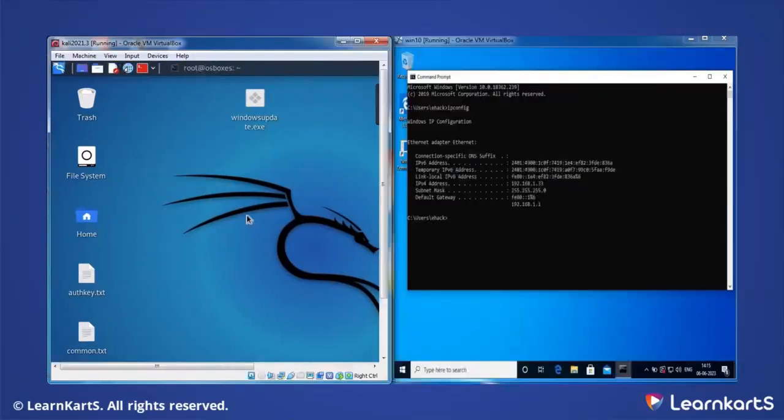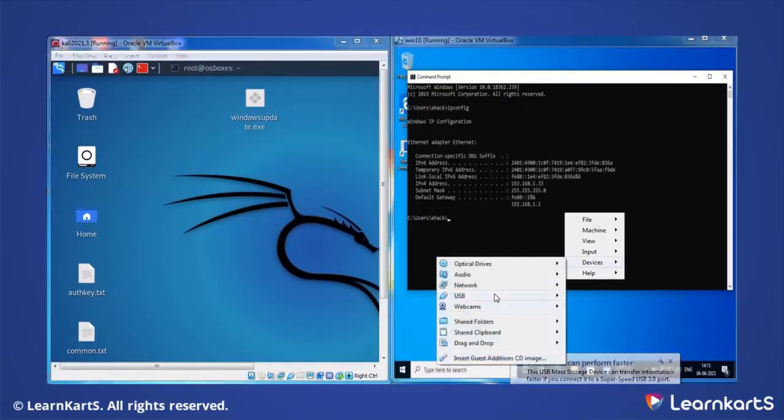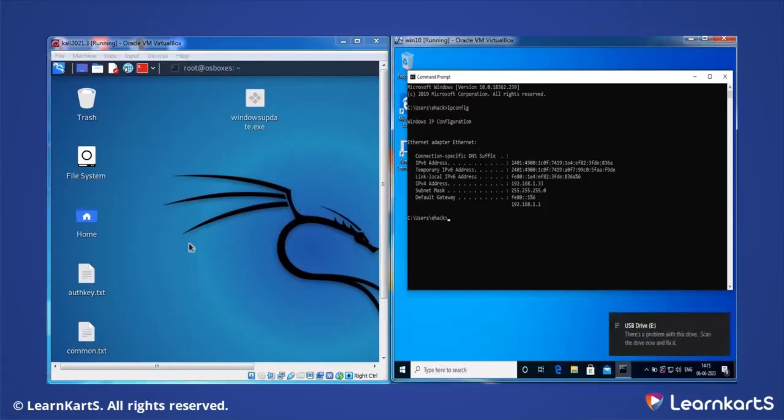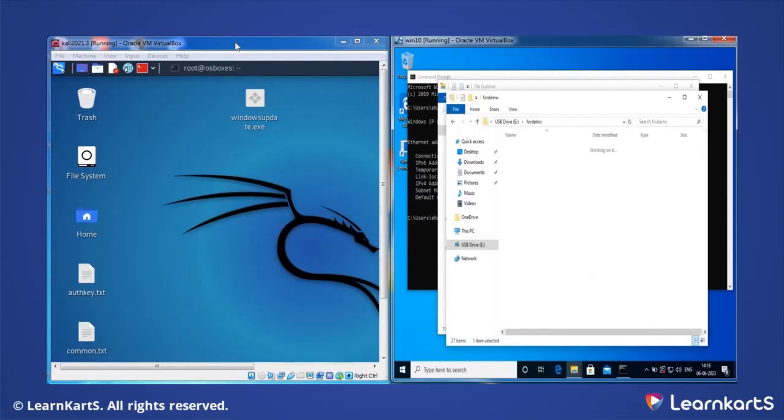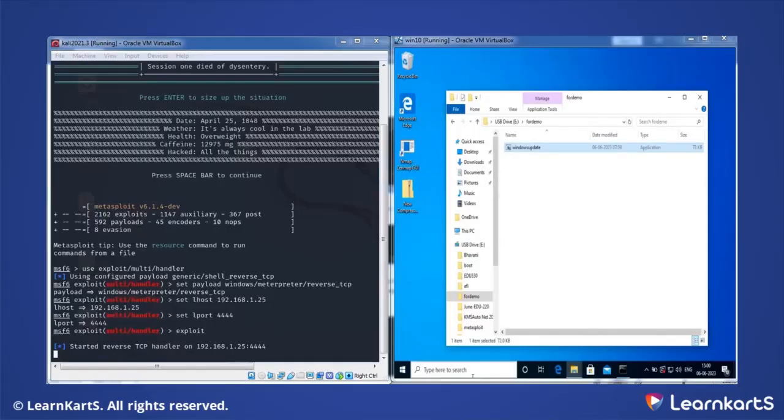Next, navigate to the Windows 10 machine, select Devices, choose USB, select SanDisk, and confirm that the SanDisk drive is connected. Open the USB drive and locate the For Demo folder within it. Inside the folder, you will find the Windows file. Now, open the Windows file.